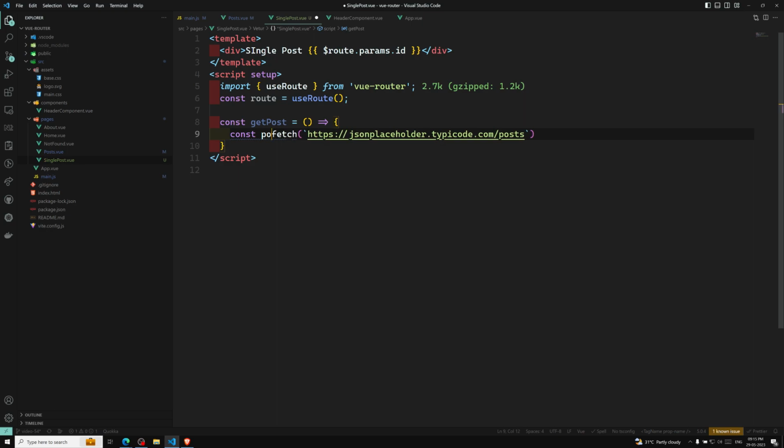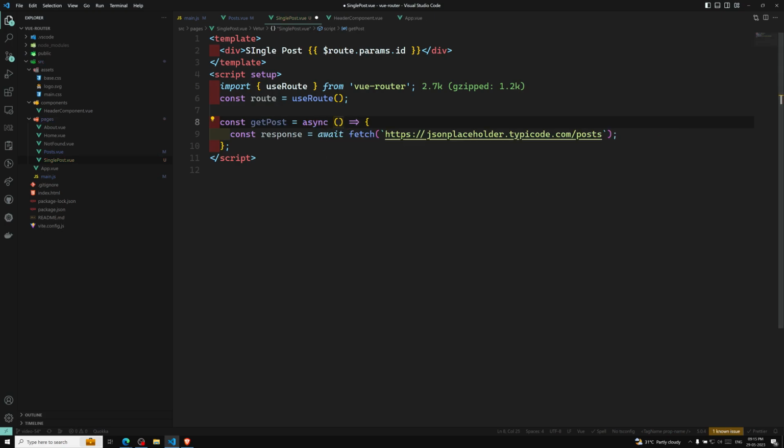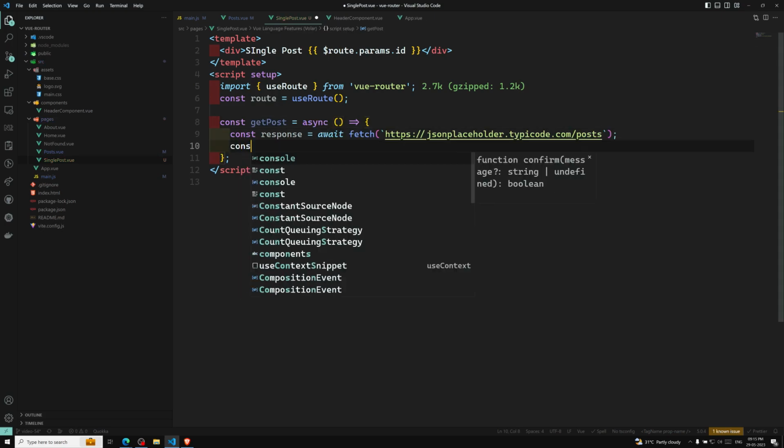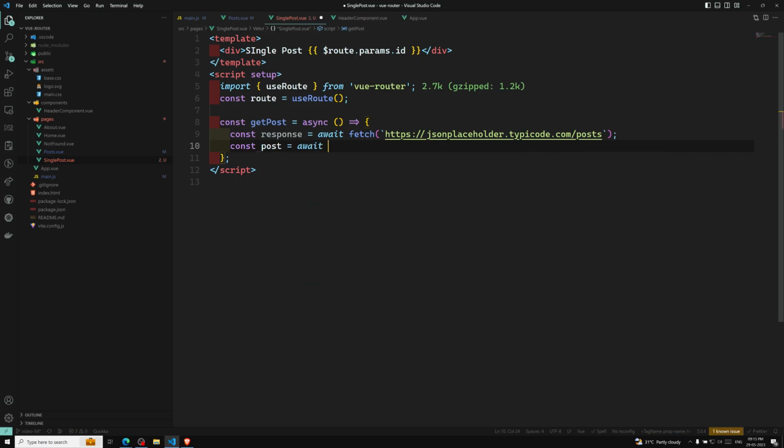And const response is equal to, and here I can use the await, and here I can use the async. Okay, and here we can use something like const data, or otherwise post is equal to await response.json. Okay, and we got the get post, and here we can have this get post. That's it. So we are calling this get post, or on mounted also you can call.